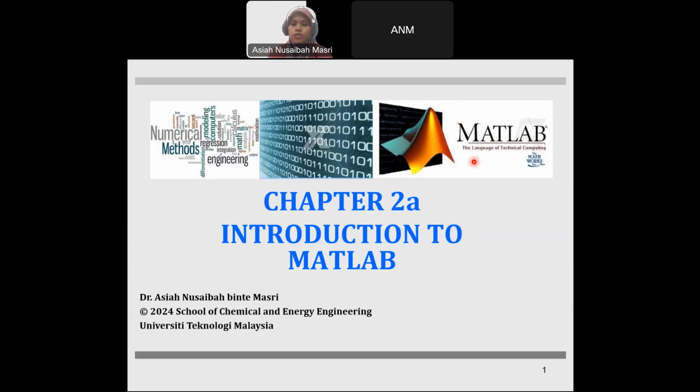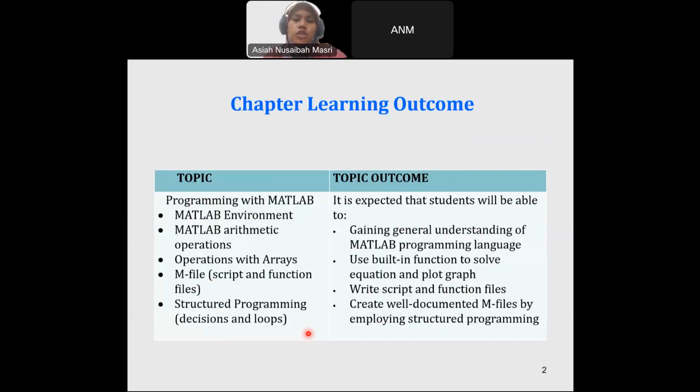So today we are going to start chapter 2, which is Introduction to MATLAB. Okay, so what we are going to learn from this chapter. The topics that will be covered are MATLAB environment, MATLAB arithmetic operations, operations with arrays, M file or script and function files, structured programming, decision and loops.